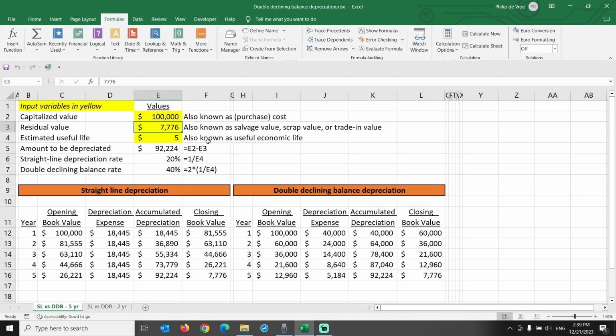What happens when the residual value is $20,000? Using the straight line depreciation method, depreciation expense is now $16,000 per year, and we depreciate from the capitalized value of $100,000 to the residual value of $20,000 in 5 years.